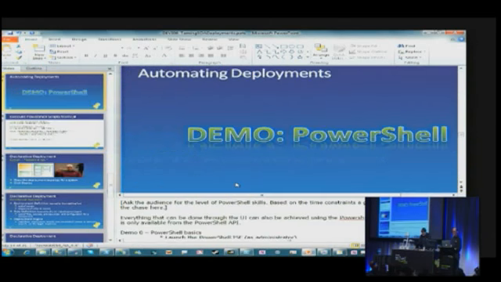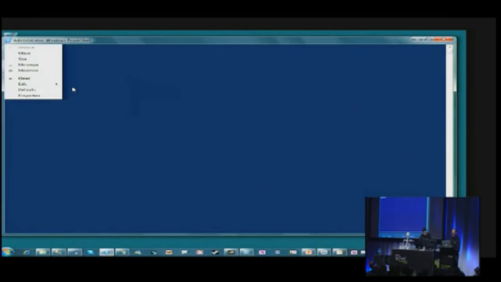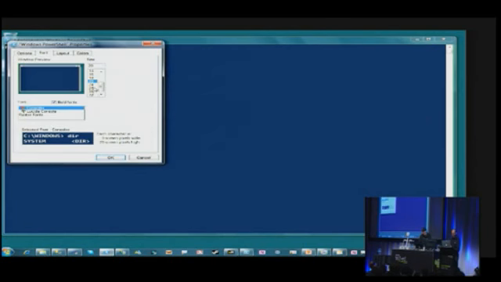Okay, so let's have a look at PowerShell. I'm going to start off with some very quick, simple demos. That doesn't look so great. Let's bump up the resolution a little bit here. Let's go silly, 28. How does that look? Can you guys read that?